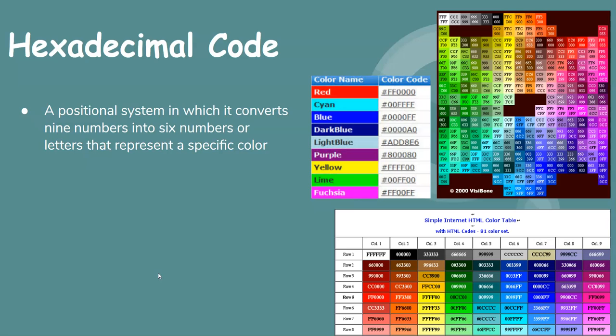Next up we have the hexadecimal code, which is a positional system that converts numbers to six numbers or letters that represent a specific color. Each color has a specific code to it. Red would be FF0000, and cyan would be 00FFFF, and so forth. And here are some more hexadecimal tables right here as well.